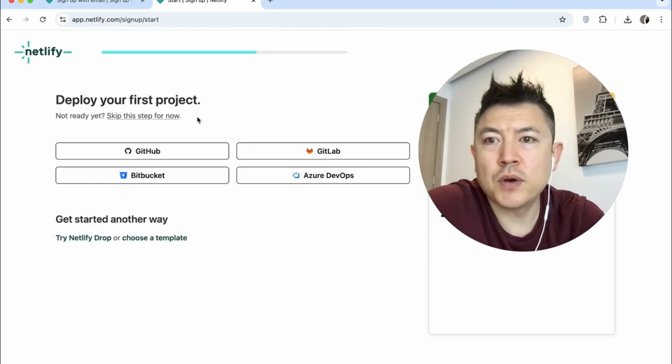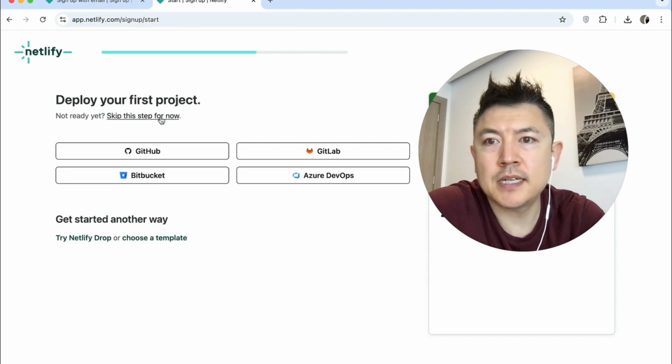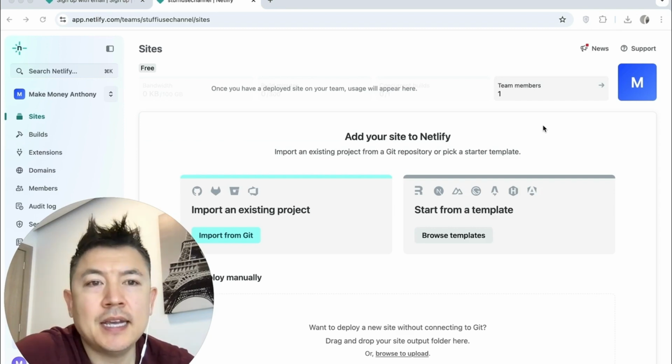Okay, now they're asking if you want to go ahead and deploy your first project. So you can choose from here. Or for me, I'm going to go ahead and skip this step for now. Okay, a quick second later, it brings me here to my Netlify dashboard. So now we can go ahead and start deploying projects inside Netlify.